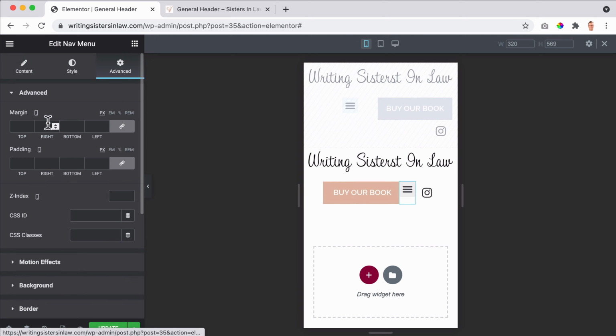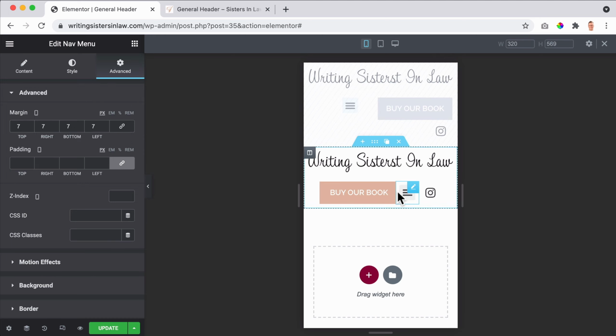And then over here, I can increase the margin and padding. I can uncheck this. And I can make sure there's enough space between the button and the navigation menu as there is over here. So at the right, I decrease it to zero. And at the left, I increase it a bit more, like this. Update.